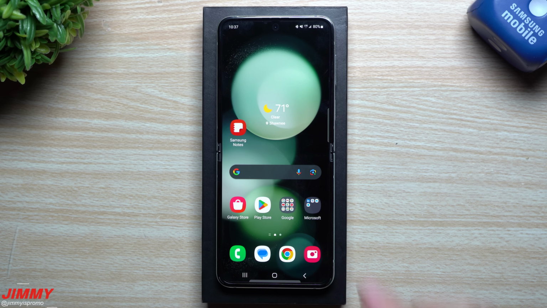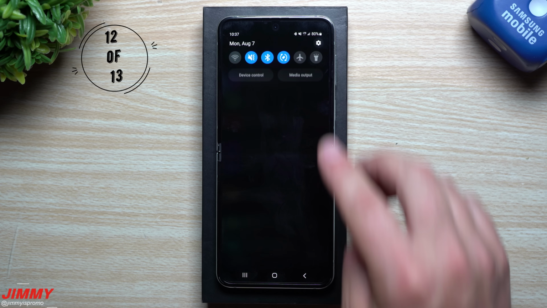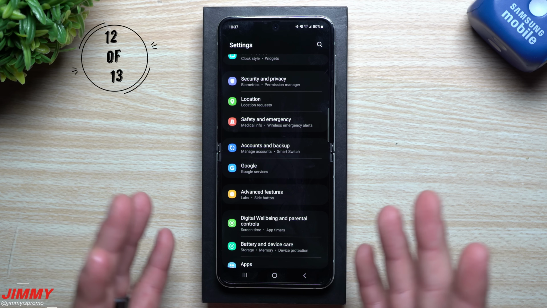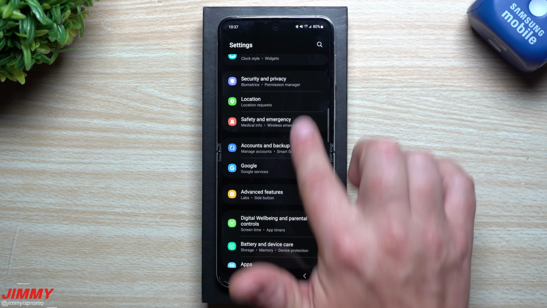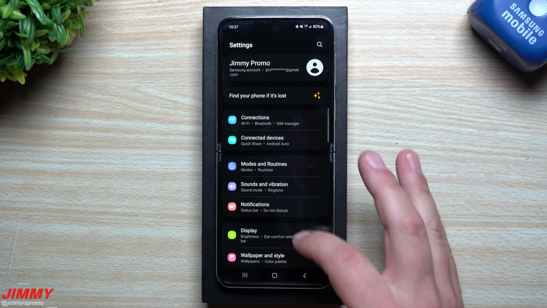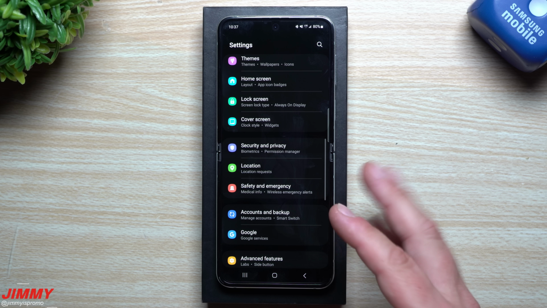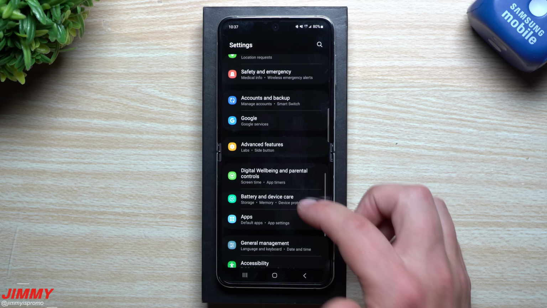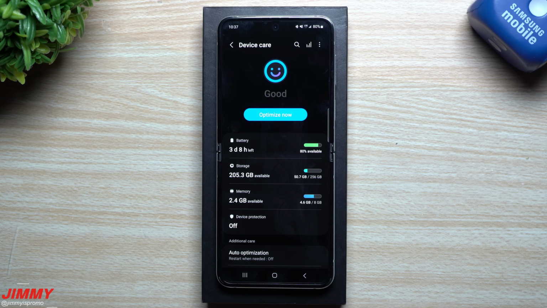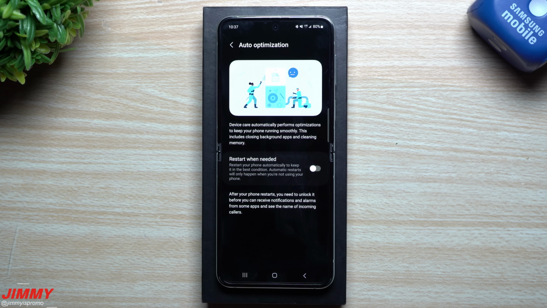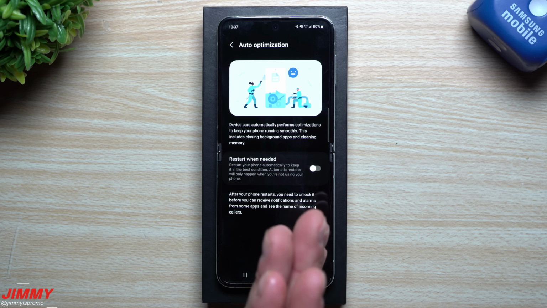Now, this next feature that we want to talk about is one that will help you make your phone stay at its best state, so it's not going to run into any problems really. What you want to do is go back inside of the settings, and then go to battery and device care. And then you're going to have the auto optimization. This one will do it for you automatically.